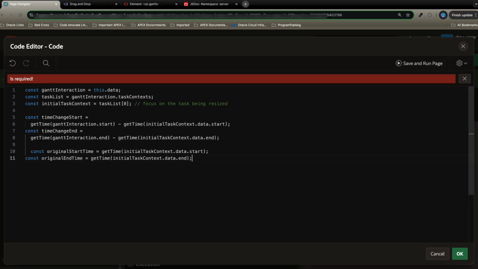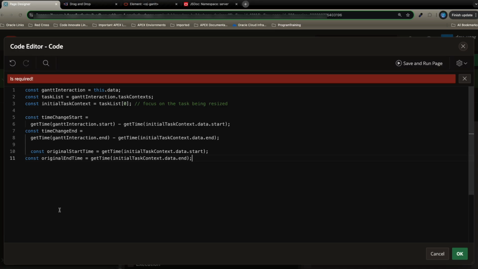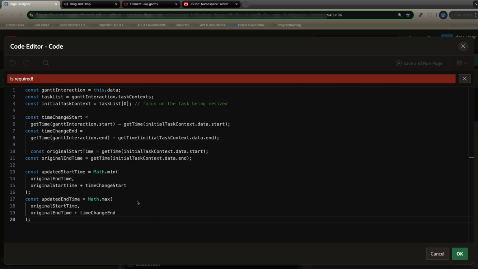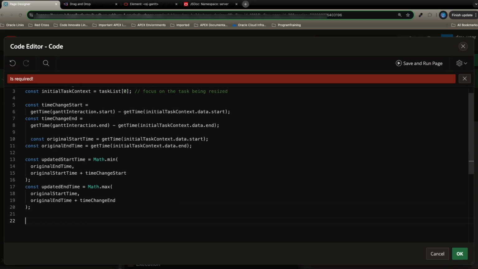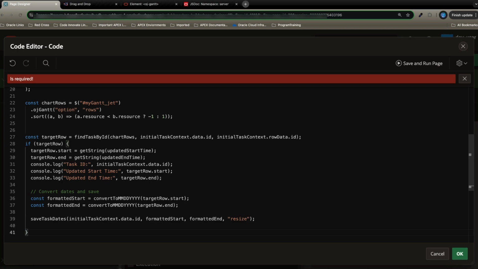We then need to get the original start and end date for the task. And with those constants, we can then go ahead and do some calculations, which will give us the updated start time and updated end time. Then we want to take a look at all the rows of the Gantt chart and organize them by the resource field, like we did before. Here, once we locate the row that we want to target, we'll go into this if statement that will get the dates and then also convert the dates at the same time and call the AJAX process.